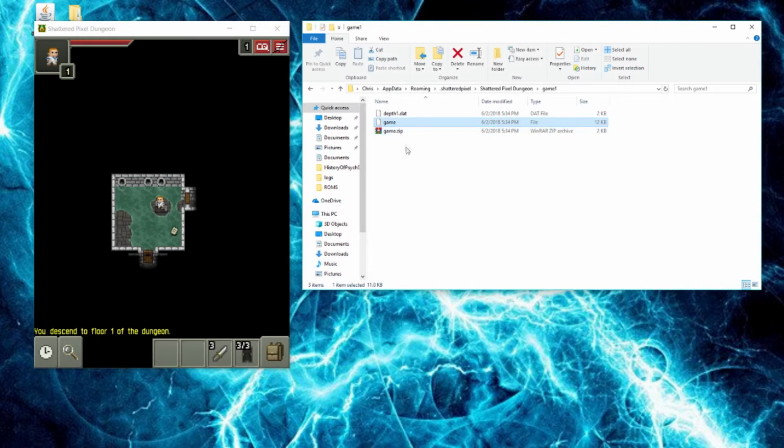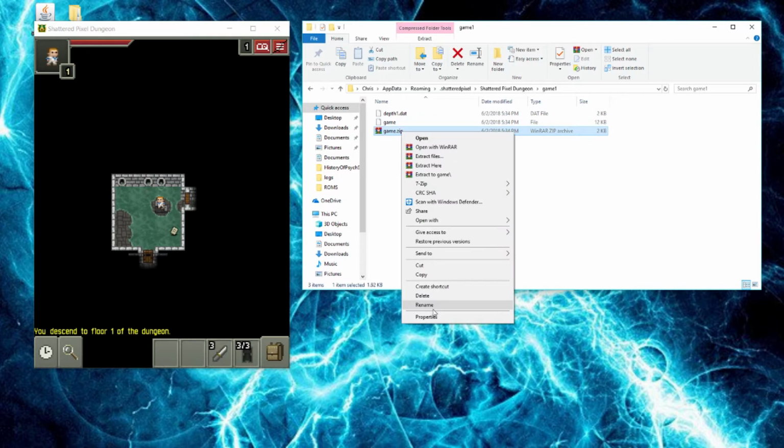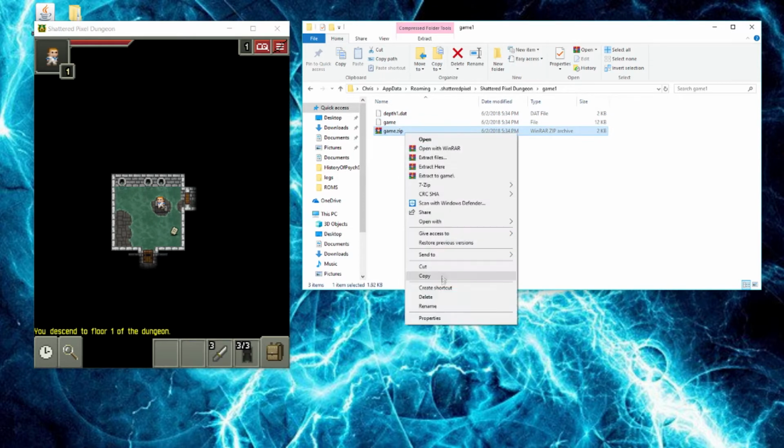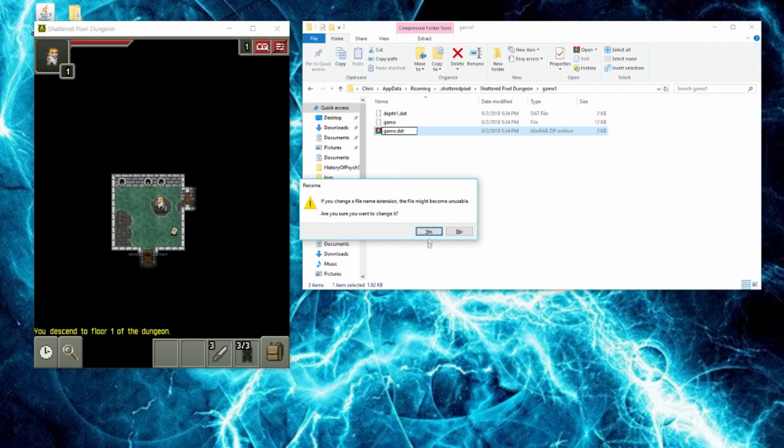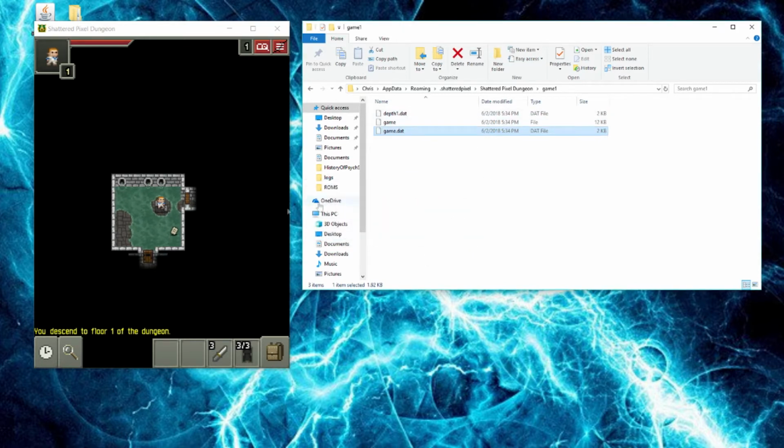Now, since we edited the game.dat file, we're going to rename that back to game.dat so it doesn't mess with the game at all. And we'll give that message again. Okay, game.dat. And we can delete that for now.